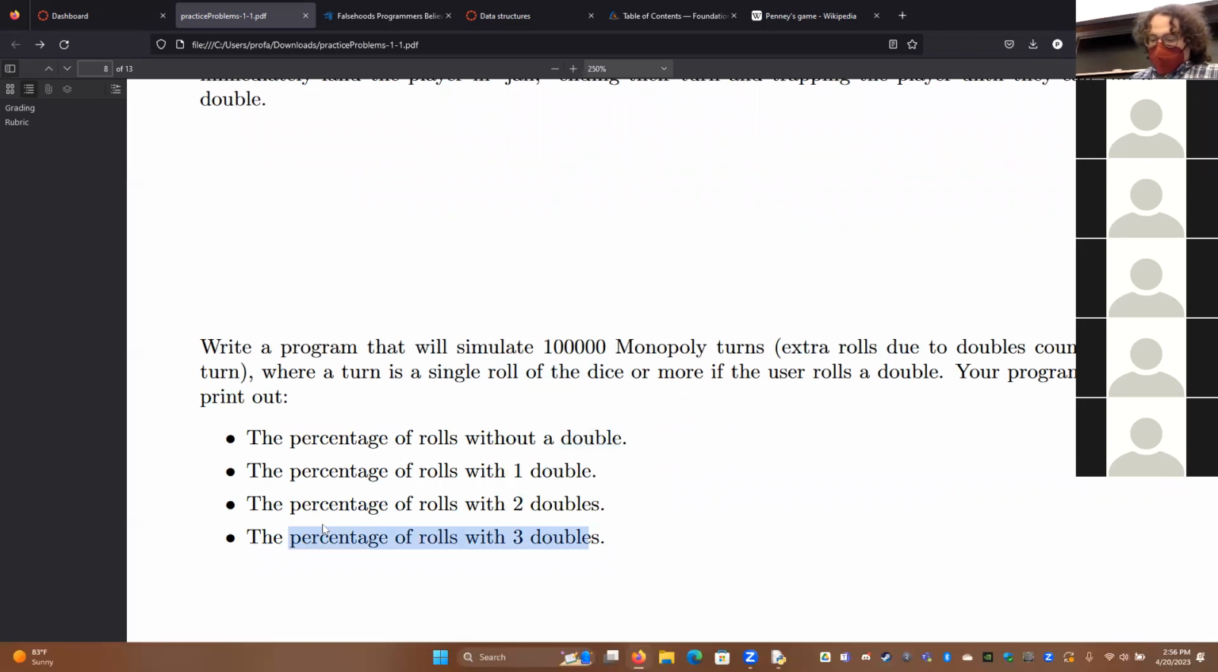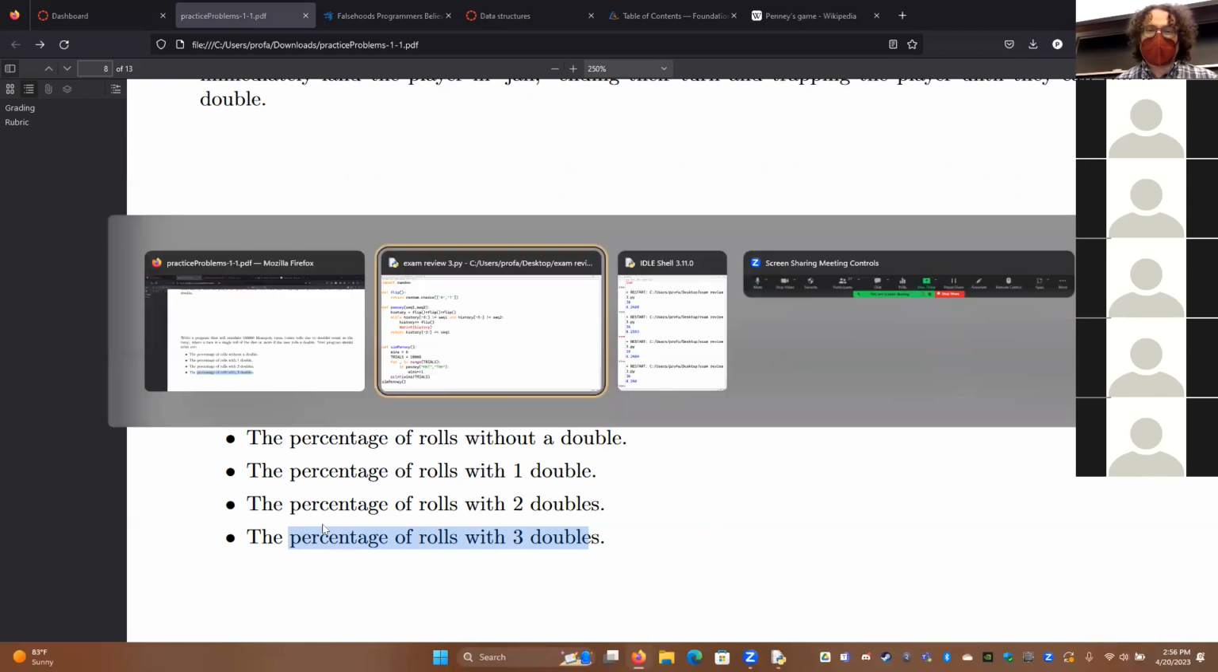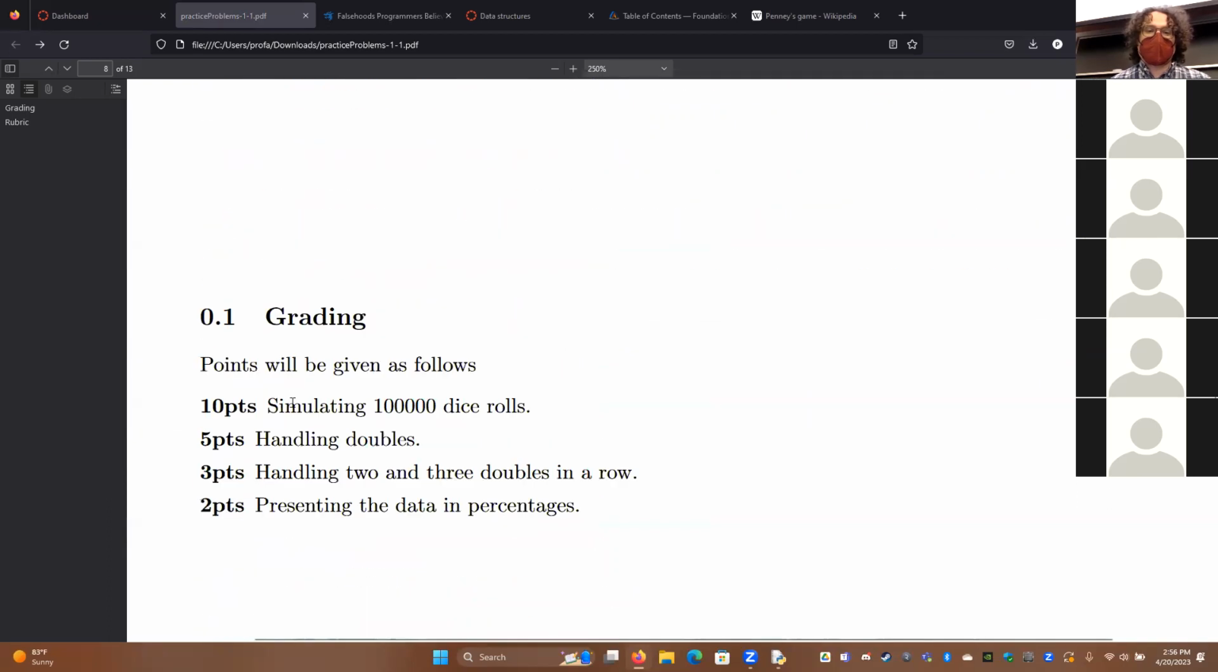So there's a bunch of ways to keep track of those percentages. You could totally keep track of it in a dictionary if you wanted to. Or you could just simply have a variable. But I think we'll worry about that later. What we're going to do is first simulate a turn.